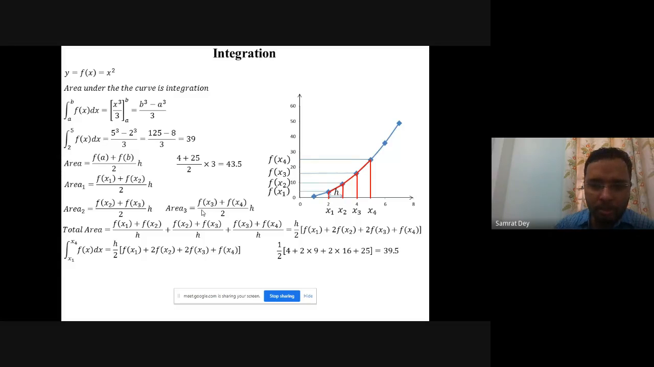I get 1 by 2, f of x1 is 4, because x1 is 2, 2 square is 4, plus 2 into f of x2. x2 is 3, so 3 square is 9, plus 2 into f of x3. x3 is 4, so 4 square is 16, plus f of x4. x4 is 5, and 5 square is 25. Result is 39.5. So you see, from 43.5, by reducing h, we have reached a much better value, which is 39.5. The actual value should have been 39, but we have reached quite close to that.